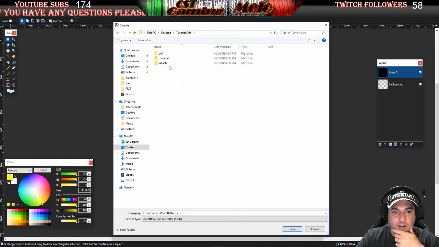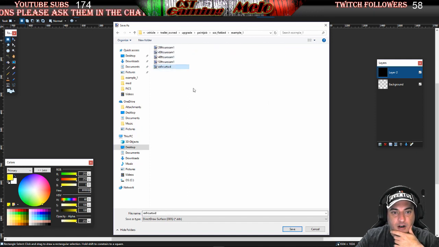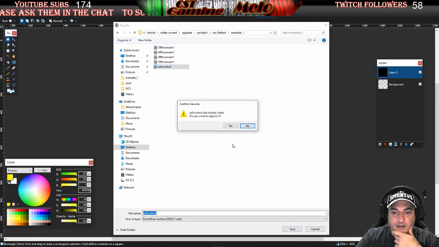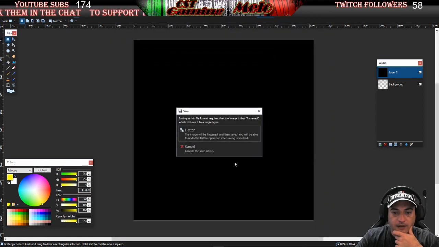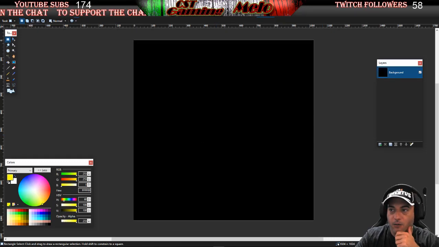Desktop, tutorial skin for me. Vehicle, trailer on, upgrade, paint job, flatbed, example 1, and there is your curtain wind deflector right there. Save, replace it, okay, and flatten. All right, we are done with paint.net. We can close that up.